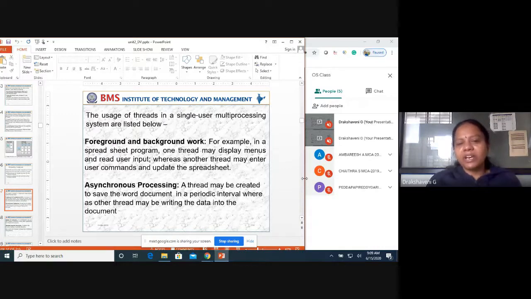For example, in a spreadsheet program, one thread may display menus and read user input, whereas another thread may execute user commands and update the spreadsheet. With respect to your projects, how do threads work? Suppose it is a single thread: everything, front end, back end, connections, will be done by only a single thread. Suppose we have multiple threads, it means I want my work to be done in parallel and faster.